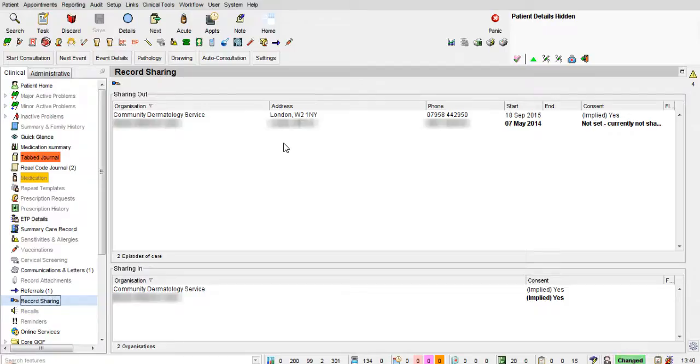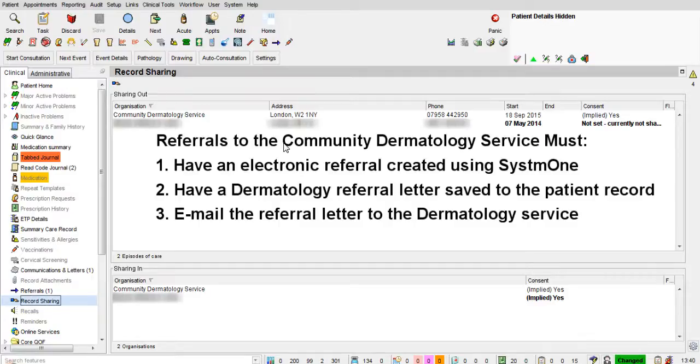In this example, for non-shared records to community dermatology, the service will not be able to see any information recorded within the clinical record, so the referral must be made through System 1 as an electronic referral and then have a letter containing the referral details saved to the patient record. Because the community dermatology service will not be able to see this letter, the letter must then be emailed to the service to provide them with the relevant information required before the referral will be accepted.